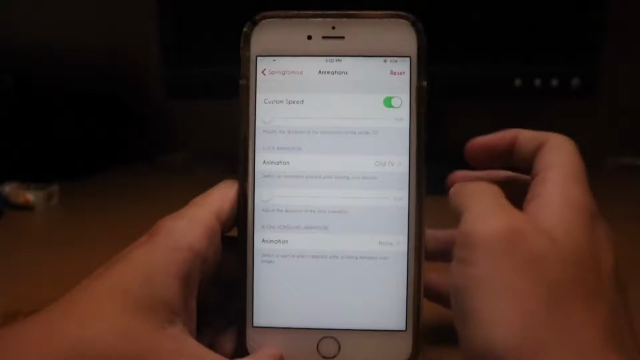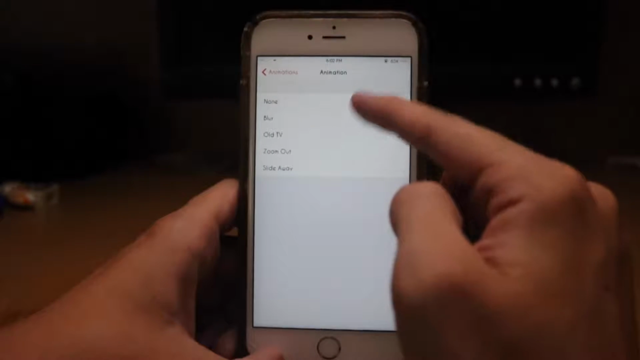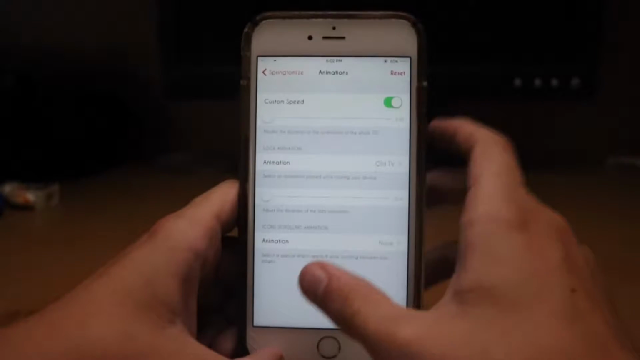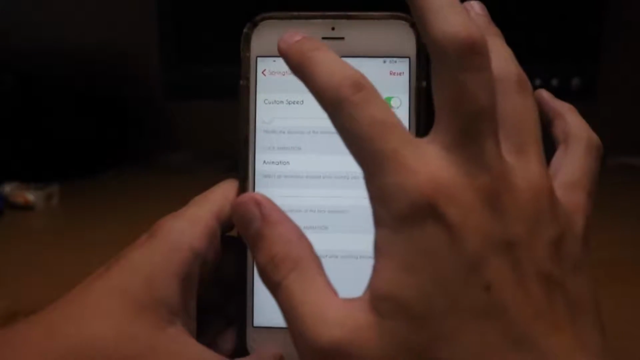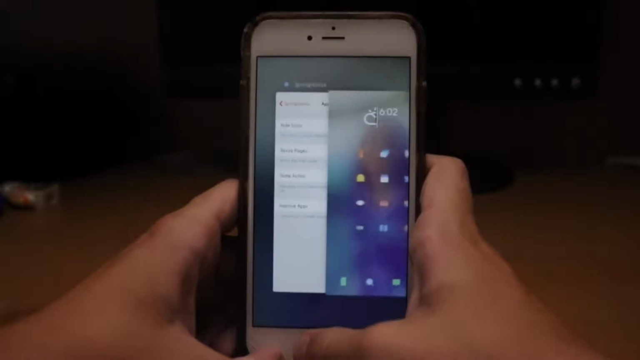In the lock animation, I have old TV, and there are other options you can choose, like blur, zoom out, slide away, or nothing, which is the regular one. Old TV works like an old TV, see, it's zoomed out kind of. You can set the speed for that one as well if you'd like, and that's pretty much all there is for animations.